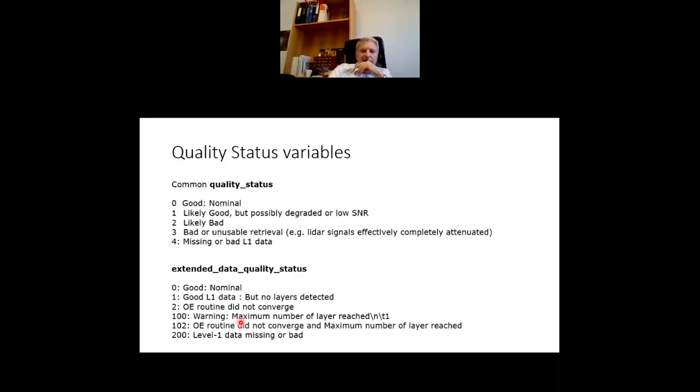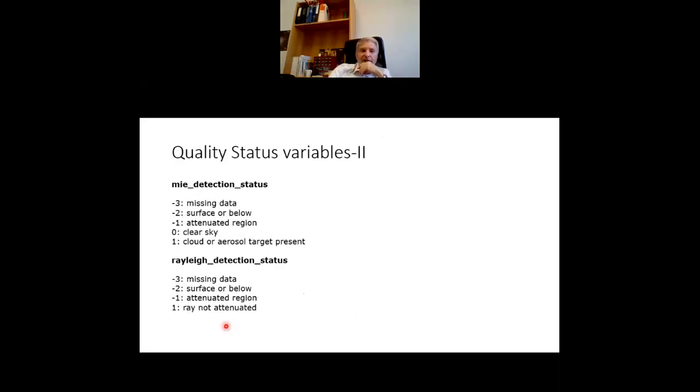And various others. There's also, for each channel, a detection status. So, ranging from -3, which is missing data, -2, that's the surface or below the surface. -1 is where we estimate that there's no usable signal because of attenuation above. 0, a very important one, that's where we judge that it can pretty much be considered clear sky, and 1 if there's an aerosol or cloud target present, and something similar for the radar channel.